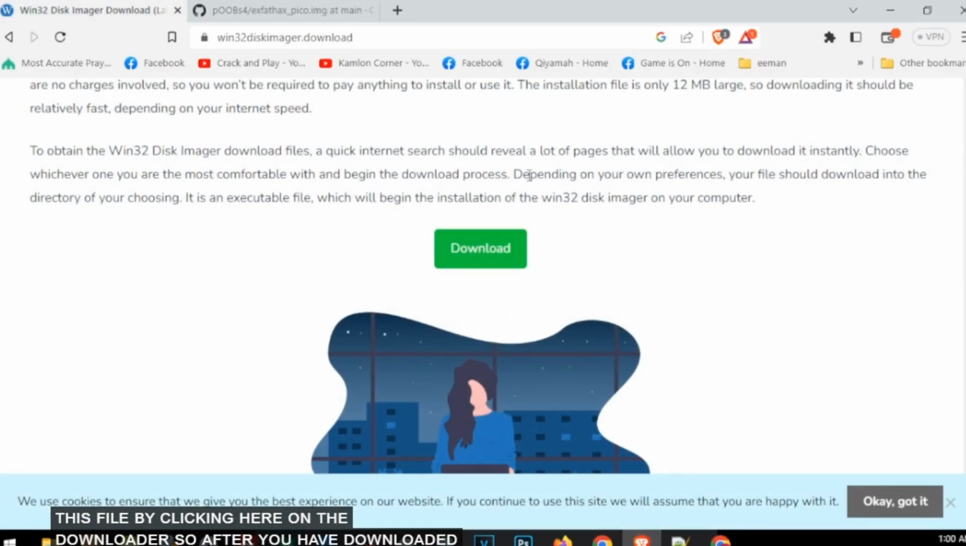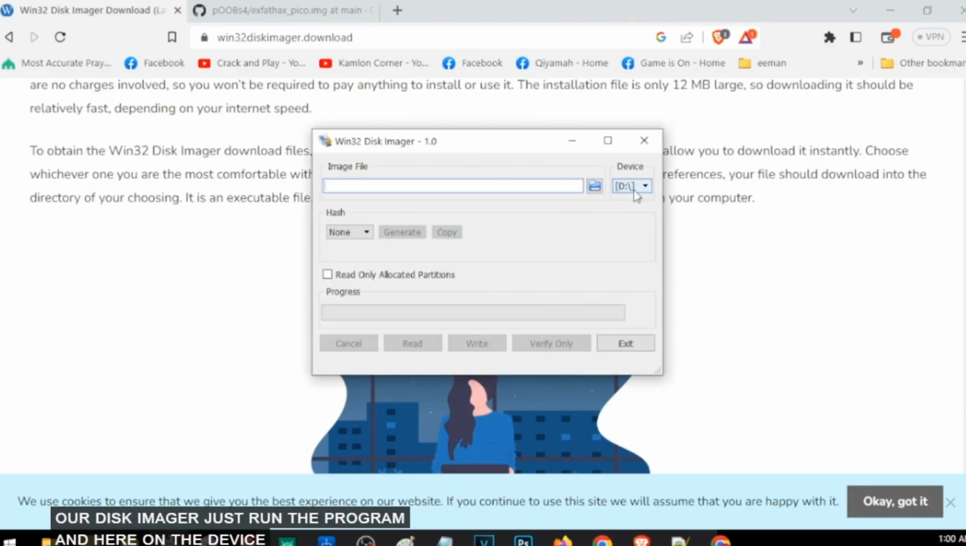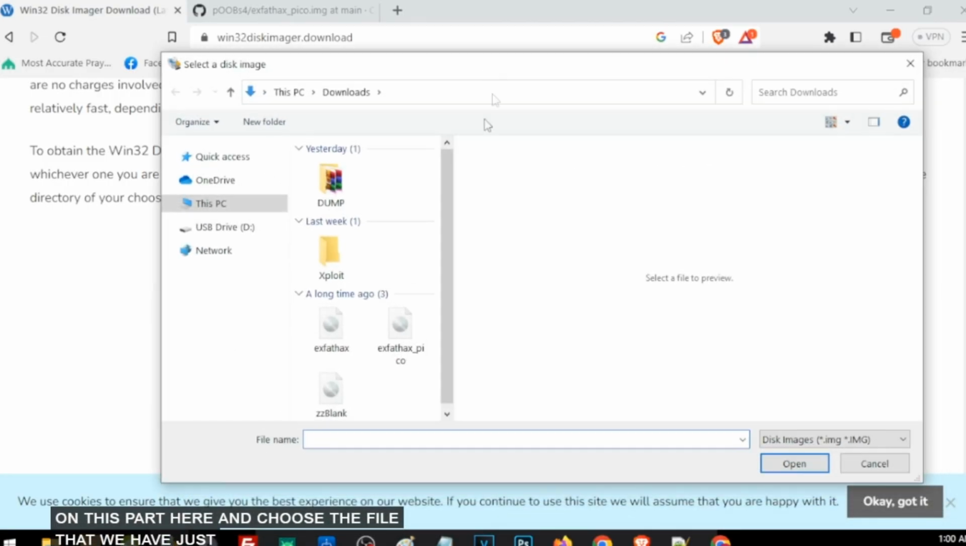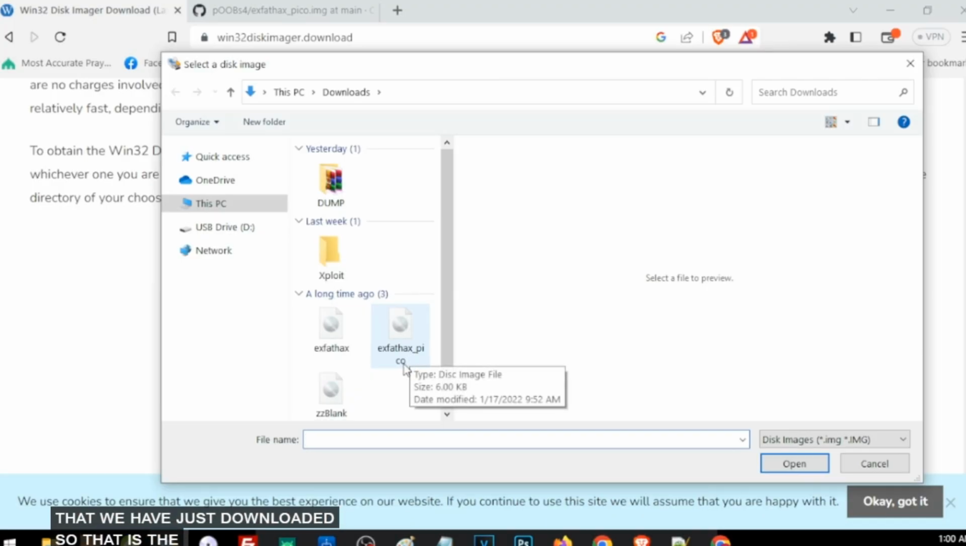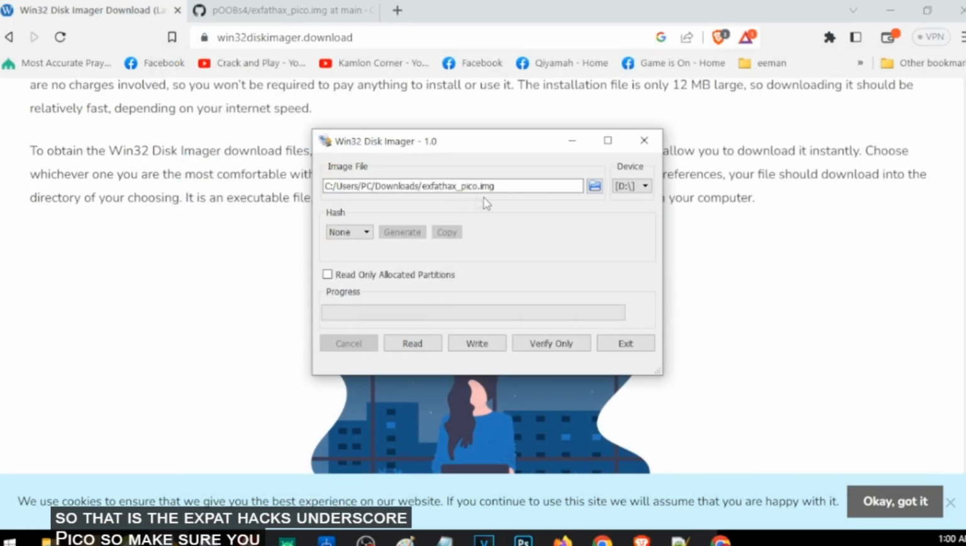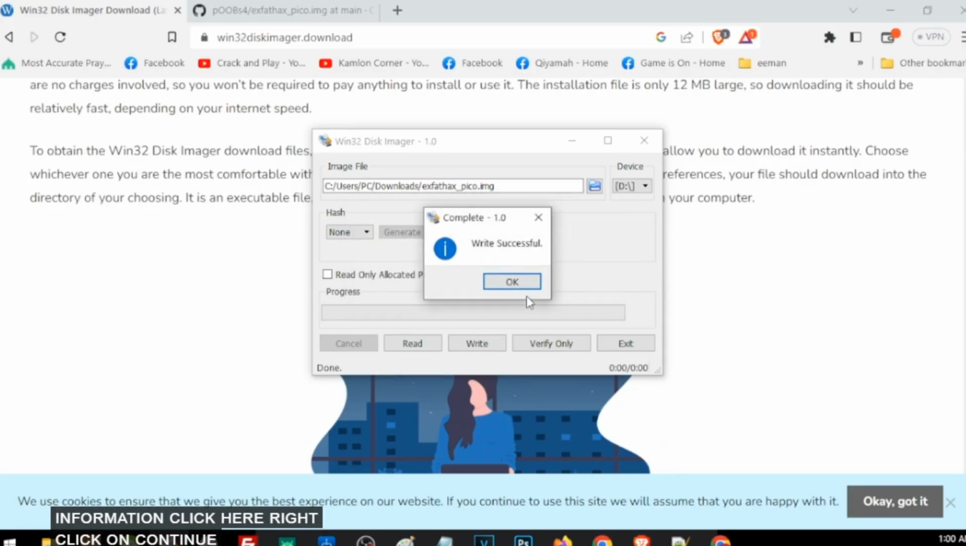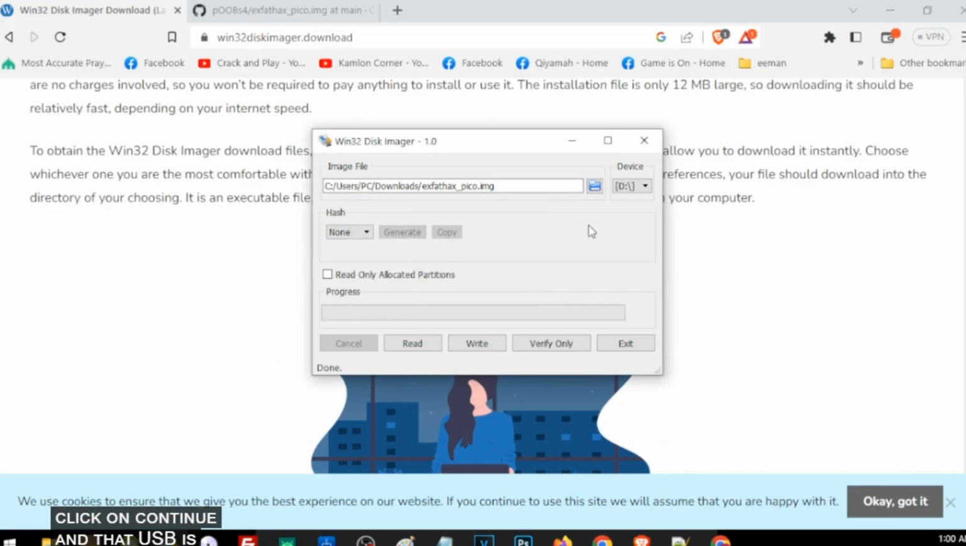After you have downloaded our disk imager, just run the program. Here on the device, choose the device that you want to format. Then click on this part here and choose the file that we have just downloaded, that is the exFAT hacks underscore pico. Make sure you got everything here correctly. You don't want to format and choose the wrong drive because it will definitely wipe out all of the data. Once you have double checked the information, click right here on continue, and that USB is now prepared and ready for the activation of your jailbreak.